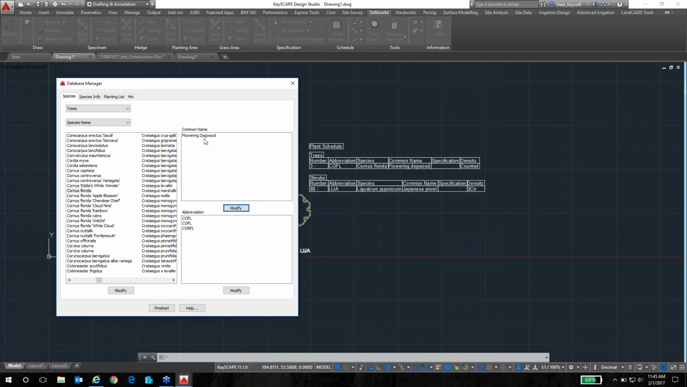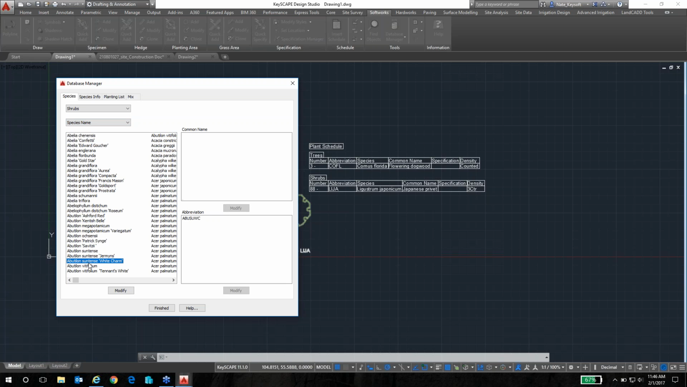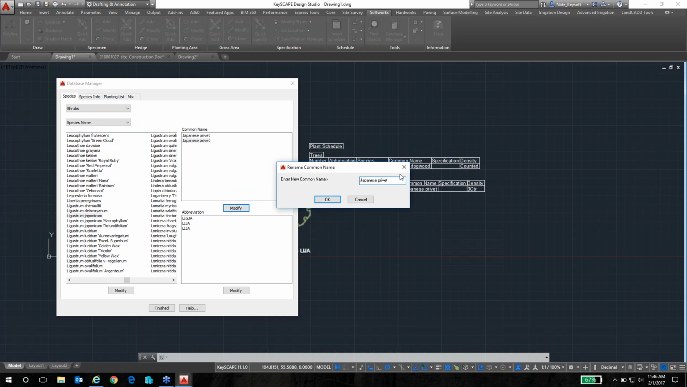So let's put it back with the dogwood capitalized. There we go. And let's add a simpler abbreviation. Let's just say it's CF. I like 2-letter abbreviations myself. Let's do the same thing for the privet. That's a shrub. So here, again, go to species name. And let's look up ligustrum Japonicum. So again, let's modify this so that the privet is capitalized.